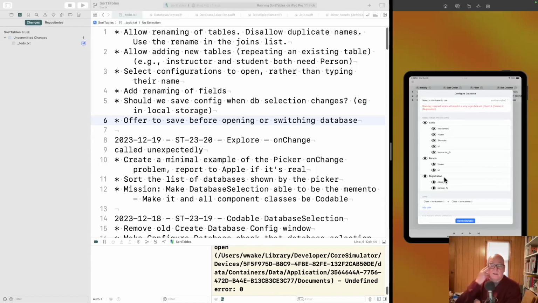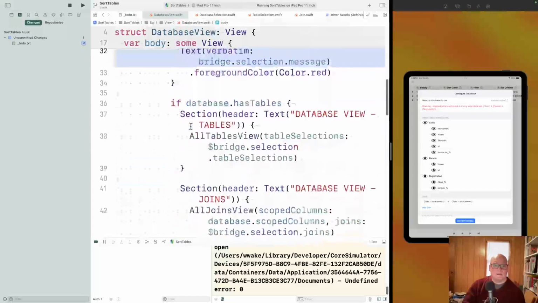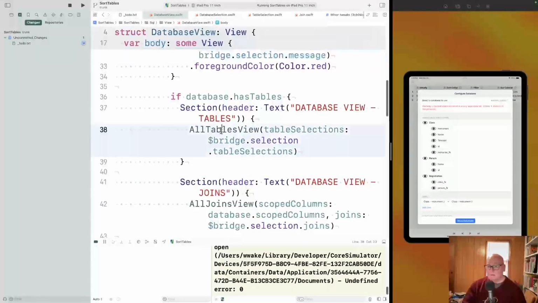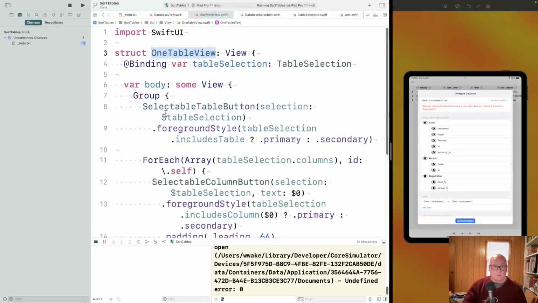We didn't do anything to get rid of renaming on the production side, so I suspect our working schema can still handle renaming, but we haven't done anything with it on the configure database side. All right, so I guess that's the database view. It's going to have an all tables view, which has a one table view.